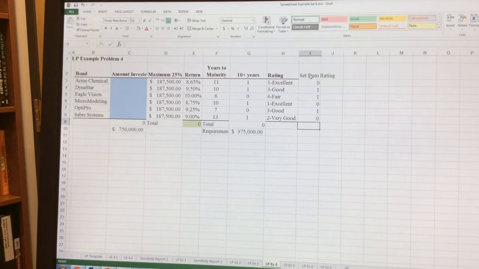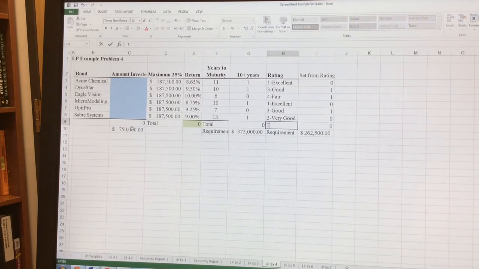Now that we have that, this is going to equal the sumproduct of the amount we invest, comma, the rating system. And what's the requirement for this? It is less than or equal to 750,000 times 0.35. All right, and here's the total. There we go. Now everything's set up. We just need to go to Solver.